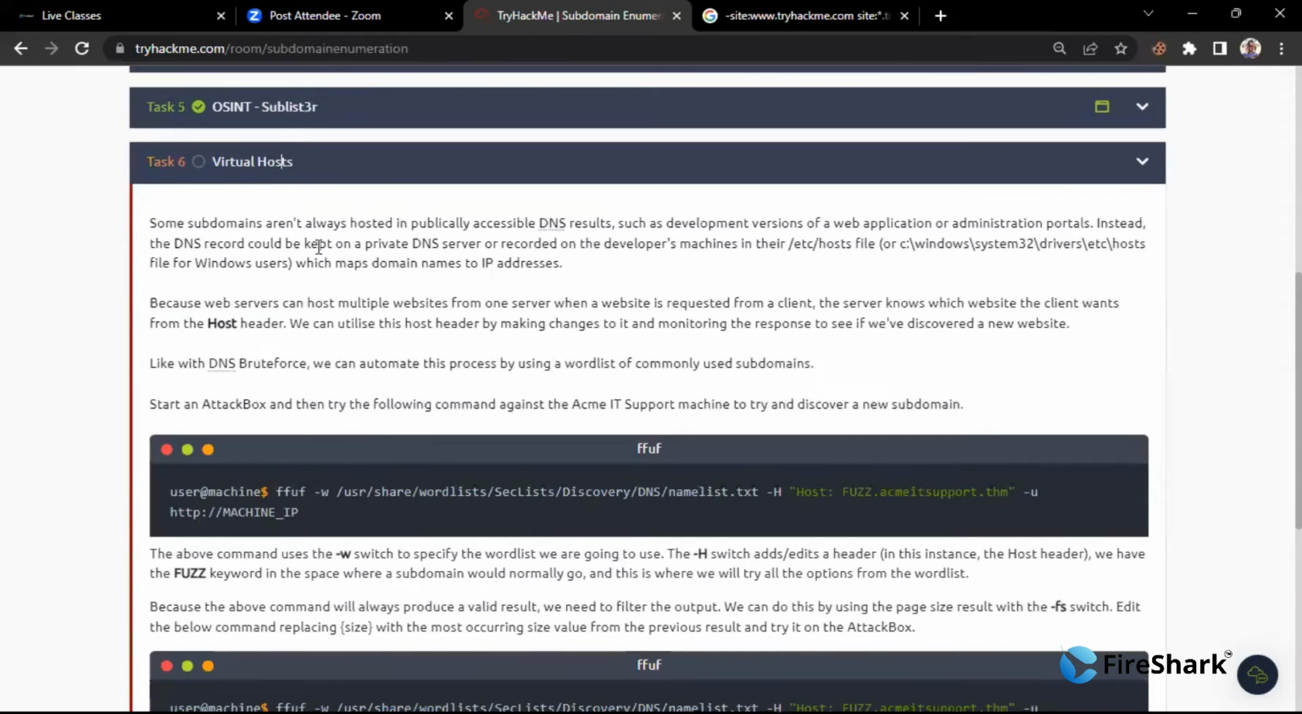And then virtual host. Some subdomains aren't always hosted in publicly accessible DNS results, such as development versions of web applications or administration portals. So instead the DNS record could be kept on a private DNS server. So not all subdomains are public; some of the domains used for development purposes are kept on a private DNS server.